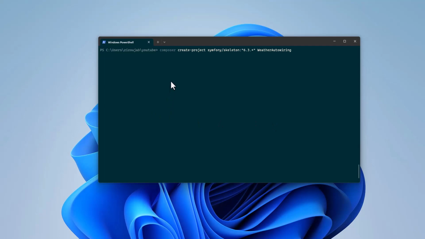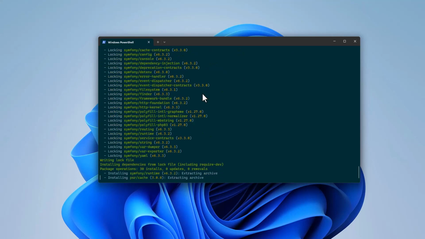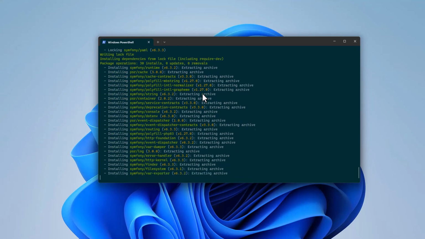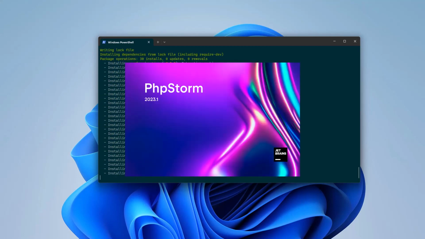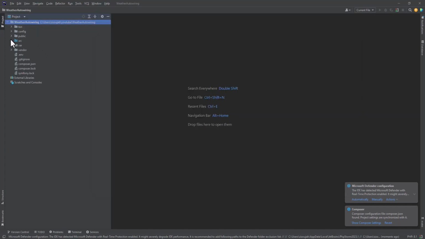We are going to use Composer with its create-project command. So Composer, create-project, and then Symfony skeleton. We are going to take the 6.3 version, and the folder name or the project name will be weather-autowiring. So let's execute this command over here and let Composer do the rest of creating the project and downloading all the dependencies, and then we are going to open this project with PhpStorm. Okay, Composer is done. Here I have my project in PhpStorm.